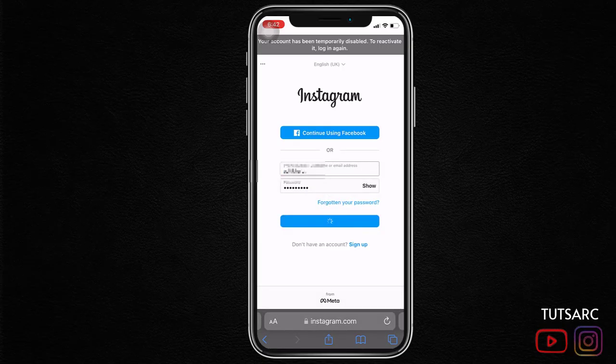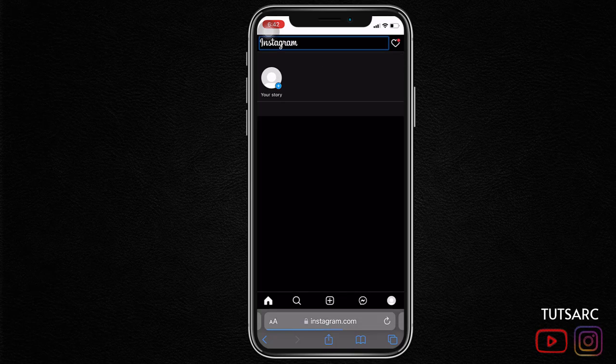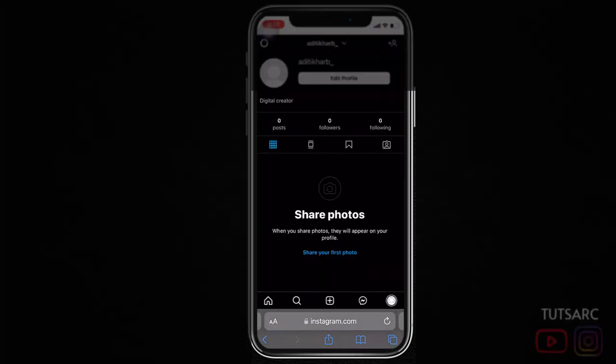First step is open the Instagram app and log into your account. Now tap on your profile picture in the bottom right corner of the screen and click edit profile. Now select deactivate your account.